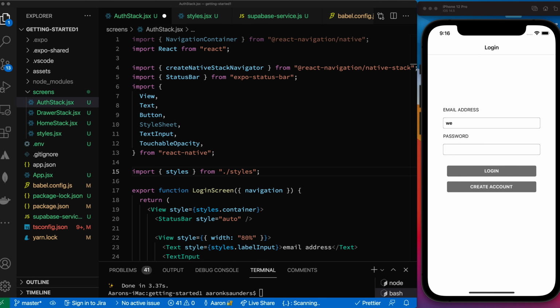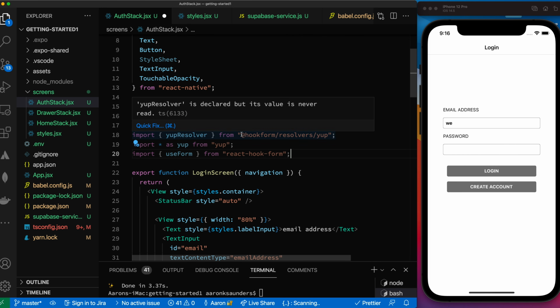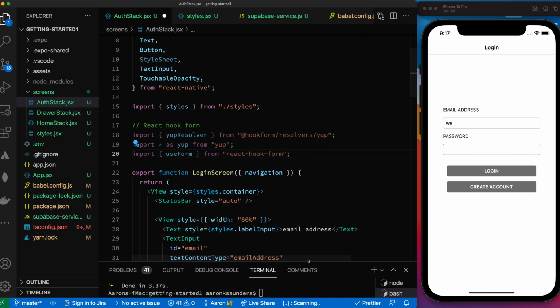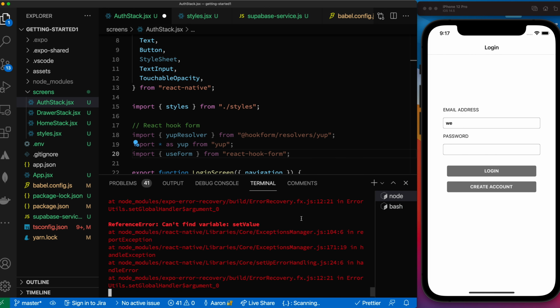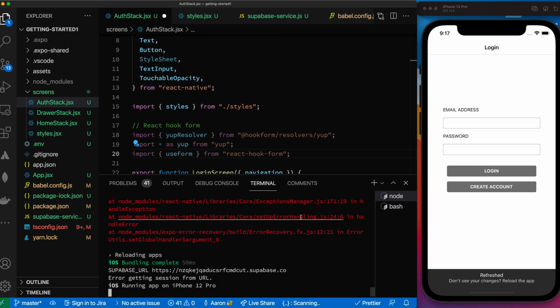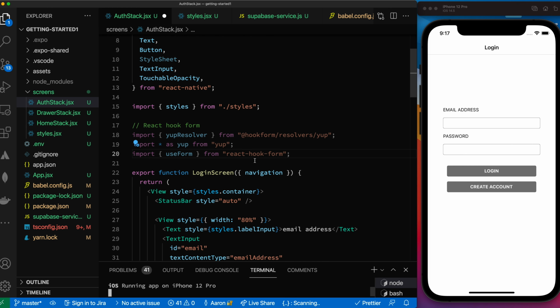So first, let's get all the React Hook Form inputs that we need. I've put a little comment here. For React Hook Form, we need our yup resolver, which I don't think I installed. We need yup, and then we need our useForm hook from React Hook Form. So let's go back to our node and do a refresh. Okay, so now we have that.